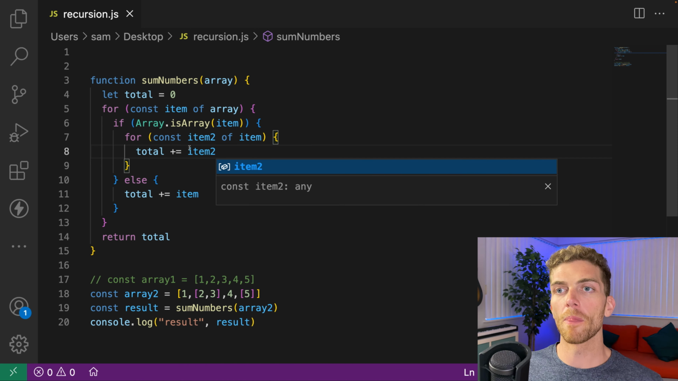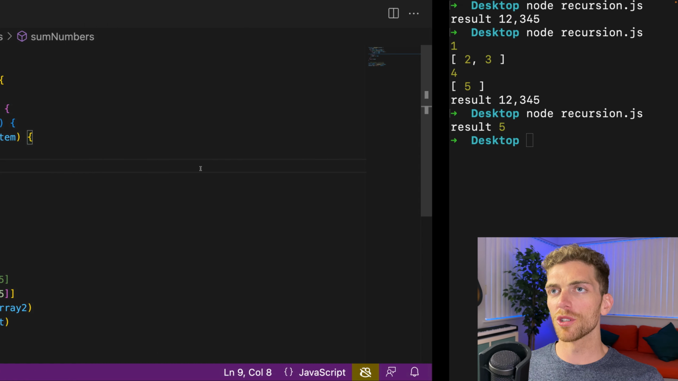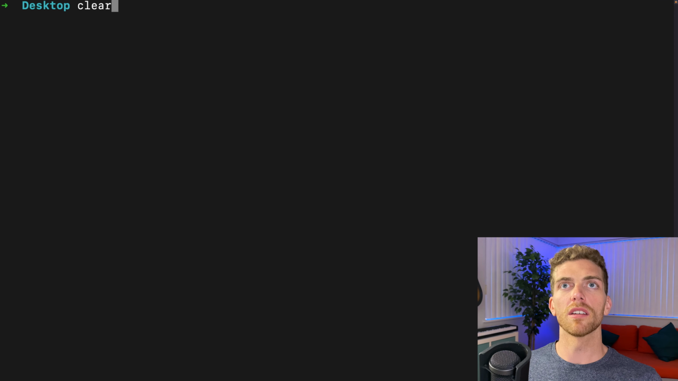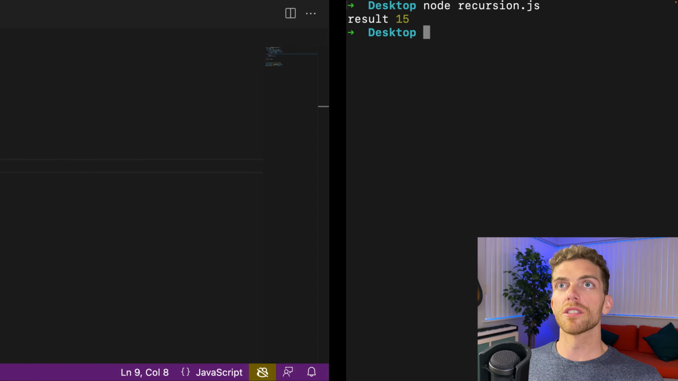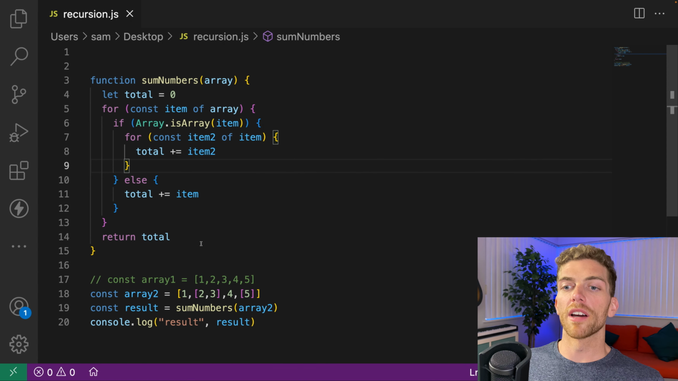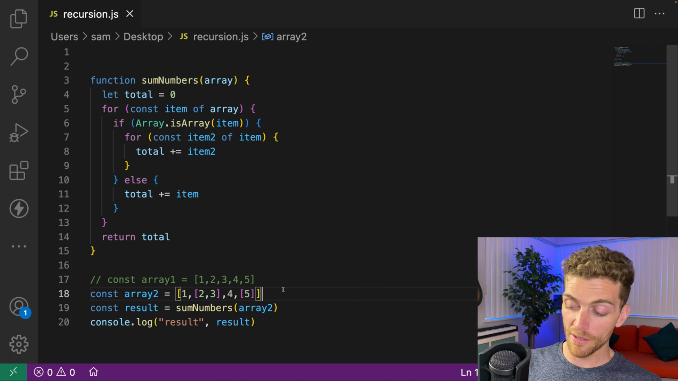There we go. So just by adding another for loop, if it's an array, loop over that array, add the numbers in. I think this should work. The result here should be 15. Yeah, there we go. So this function now works, whether it's an array of numbers or an array that contains numbers or arrays of numbers. So this is really great, made it work for multiple cases here.